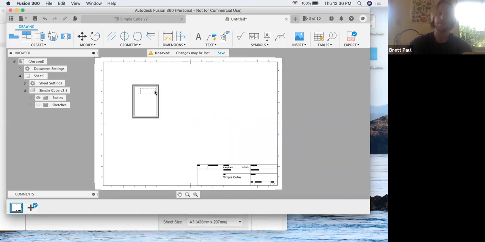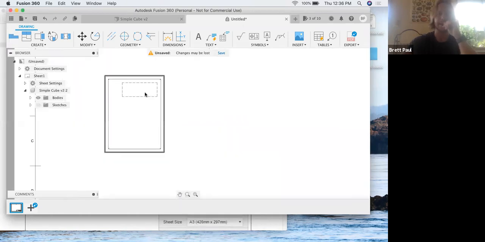So the dotted lines represent features that are not physically visible, but are within your part. And so we're seeing the pocket from the front side, even though the pocket's on the back. And that's why that's a dotted line.